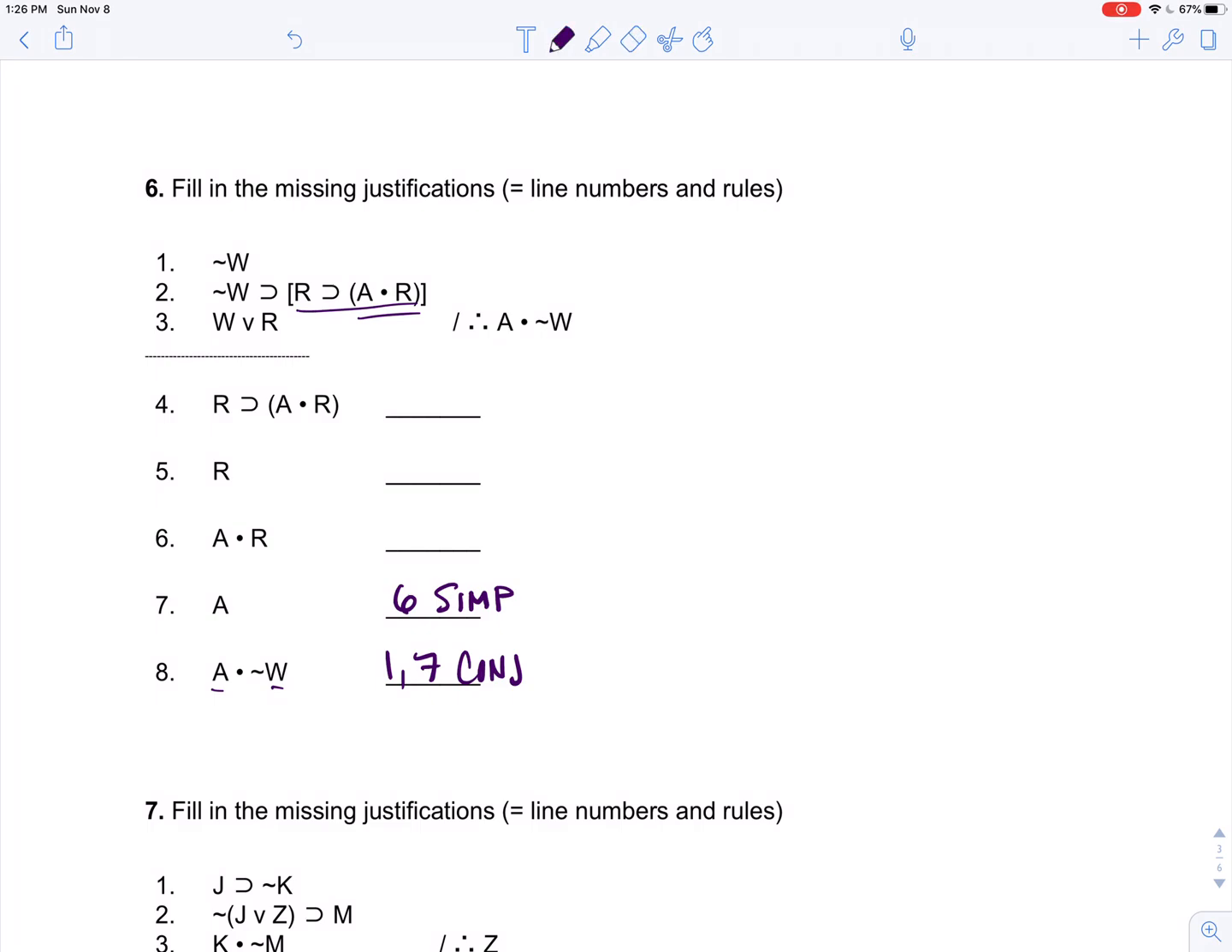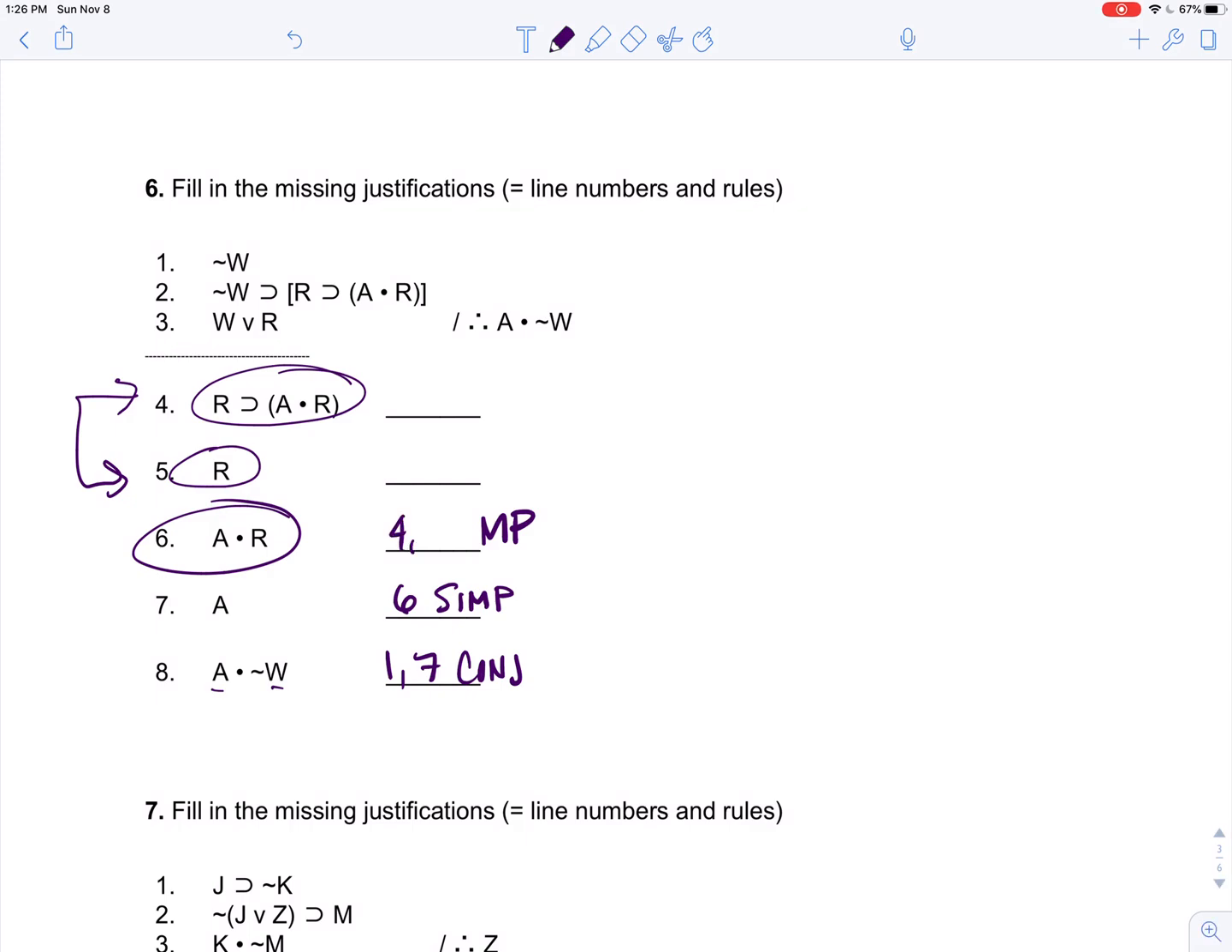Now, how did I get this on its own line? Well, we'd said we wanted to get this on its own line, and it looks like we managed to do that. And how did we get this on its own line? Well, we said probably modus ponens, right? If we had R, we could get the consequent on its own line. So I'm assuming I got this by MP. And what would allow me to get that? Well, hey, here's that conditional, and here's the antecedent of that conditional that I got the consequent from. So 4, 5 MP. How did I get R?